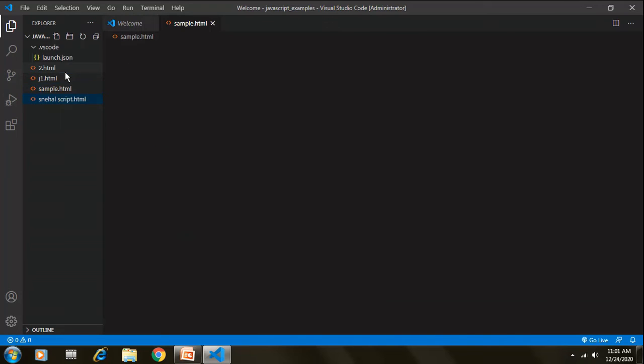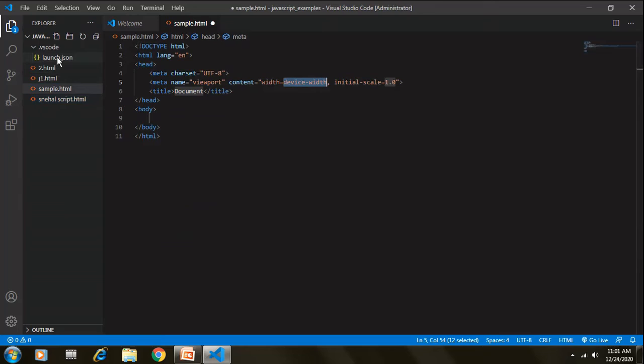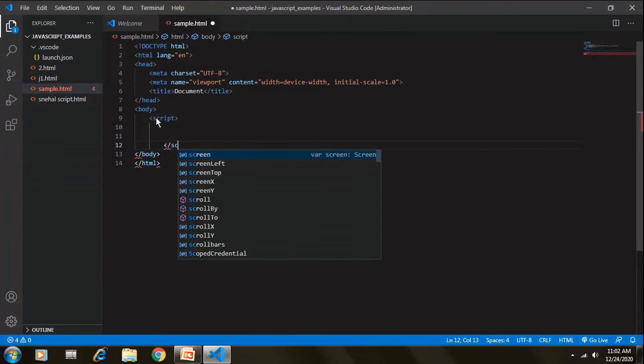Next, how we can include JavaScript in an HTML file. For that we have to use the script tag. The script tag is used for writing JavaScript in HTML. So this is being used as internal in a file. JavaScript is written as internal coding in a file.